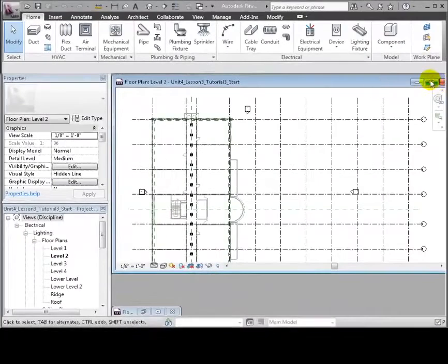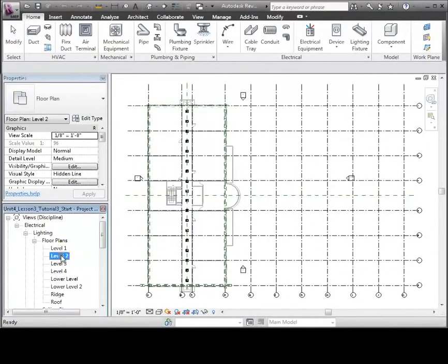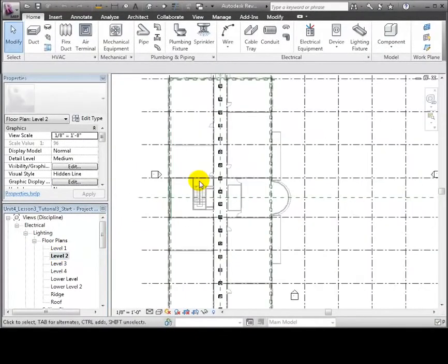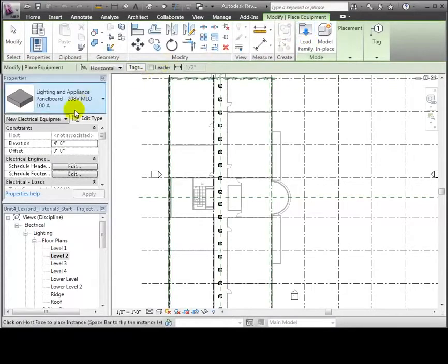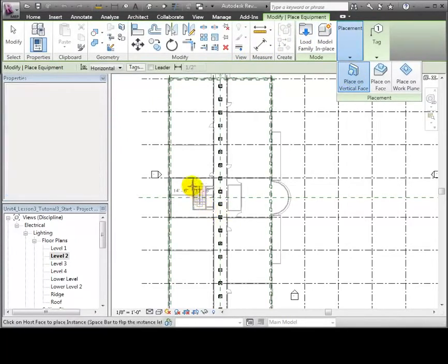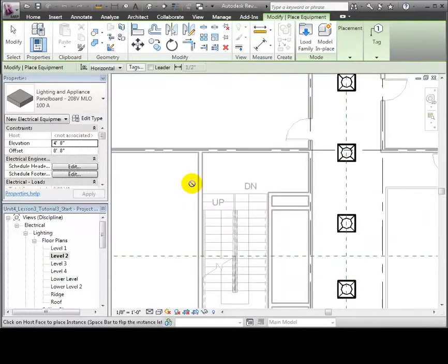We'll open the Level 2 floor plan in the lighting section of the browser. Then open the Electrical Equipment tool in the Home tab. We'll use the selected electrical panel board type and use the Place on Vertical Face option to place this panel on a wall in the utility room near the stairwell. Let's zoom in on the wall and place the panel on the left side.